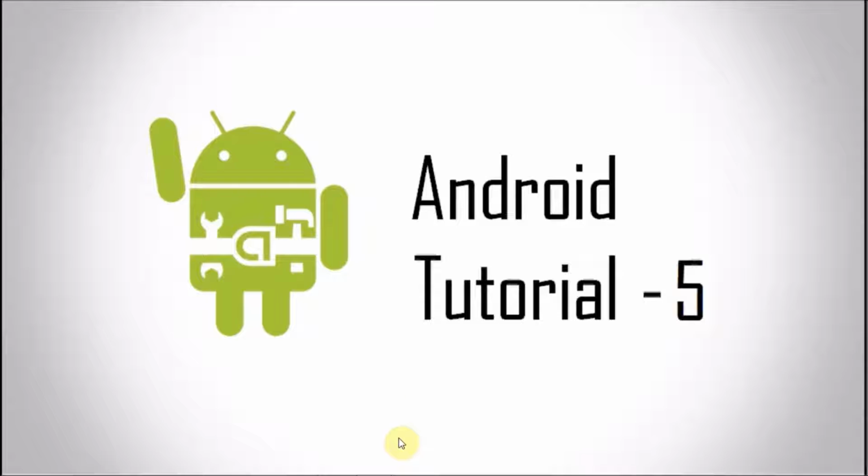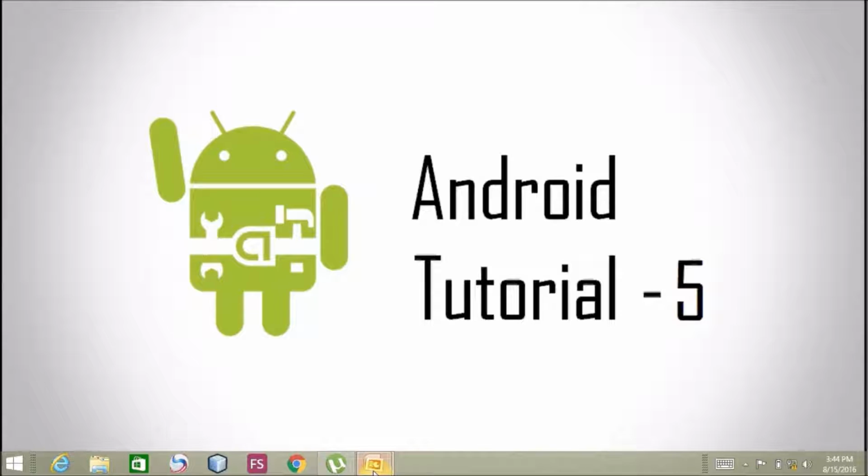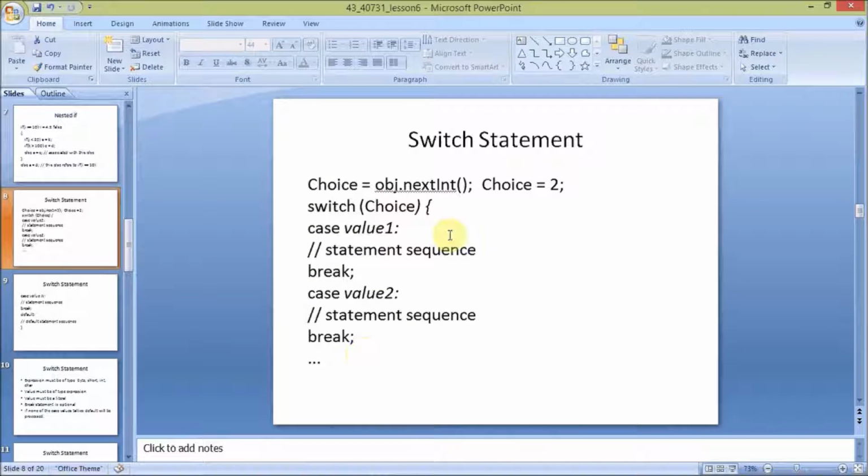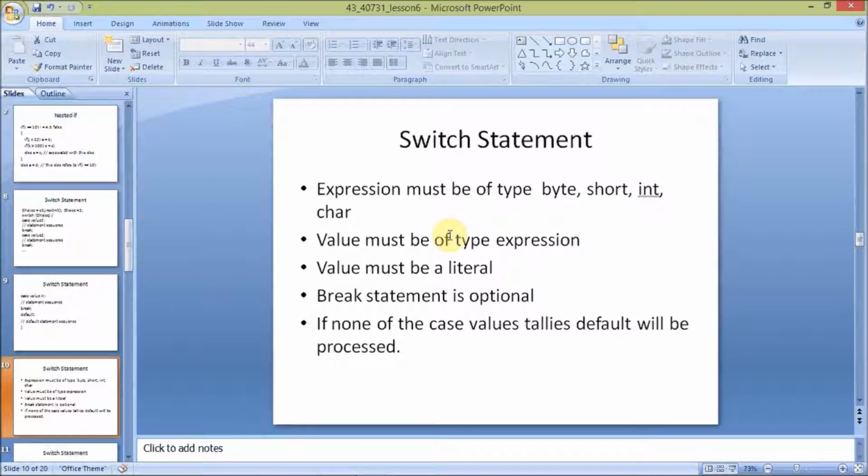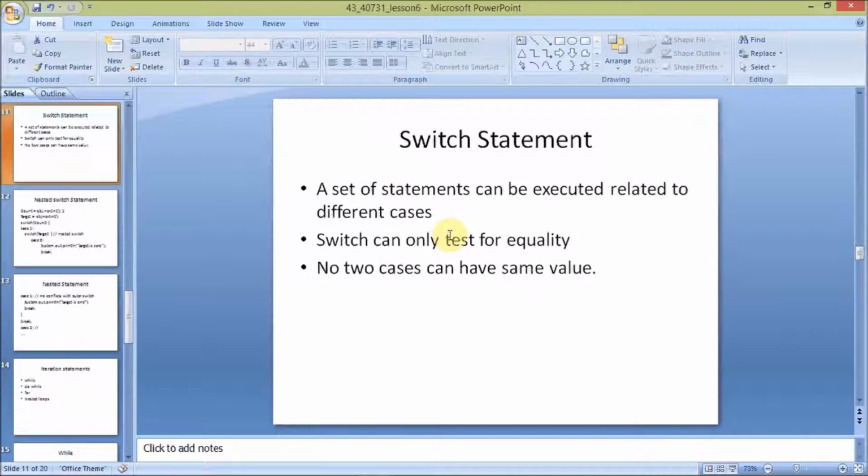Now, going to this tutorial, yesterday we completed the switch statement, which has case values. We have to select a case value and the case value will be executed. There are some statements we learned yesterday which are mandatory for every switch statement. If these are not there, the switch statement cannot be executed properly. So in today's class, we are going to learn about the nested switch statements.